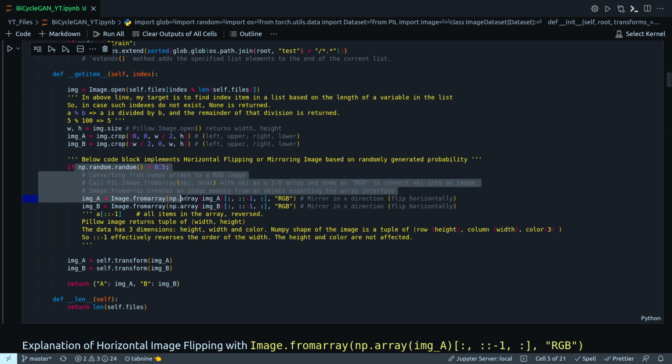And in this part of the code, I am only implementing a horizontal flipping of images based on a randomly generated probability. The probability is determined from this line: if np.random.random is less than 0.5, then horizontally flip image A and image B.